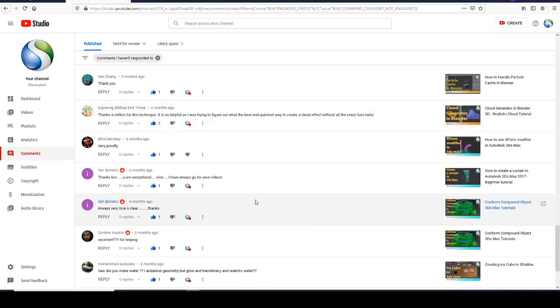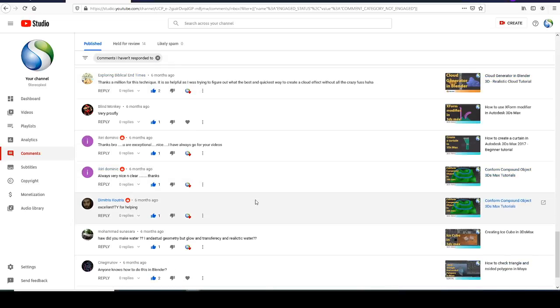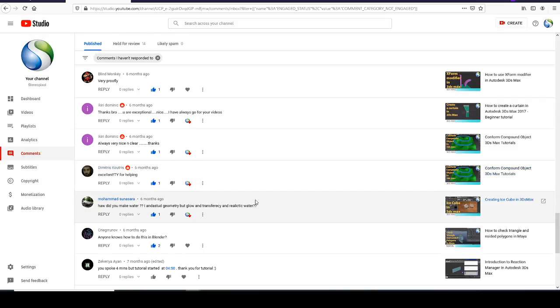A lot of old ones also. How did you make the water? It's from creating an ice cube in 3ds Max. I understand geometry, but the glow and the transparency and realistic water.